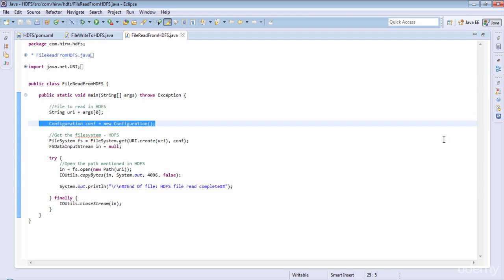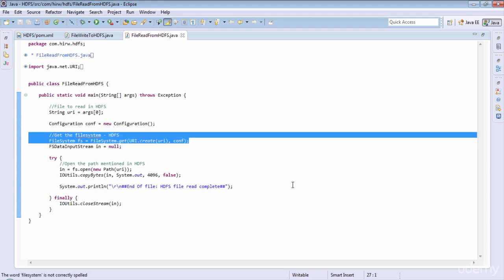Just like the previous program, we instantiate the configuration object to get the configuration of the cluster. In the next line, we'll get the file system object using the URI that we passed as the program's input and the configuration that we just created. Since in the cluster configuration we have configured to run this cluster using HDFS, the file system that will be returned will be a DistributedFileSystem object.